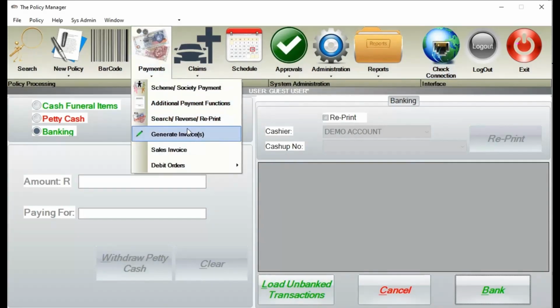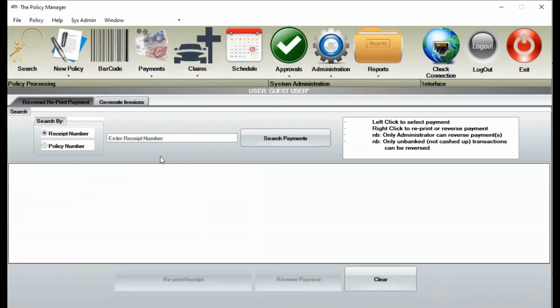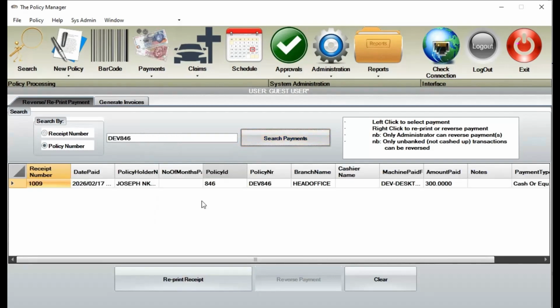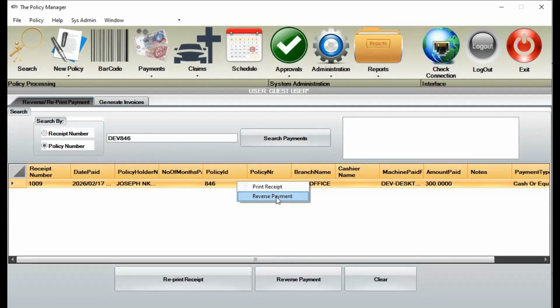More payment functions, search reverse. So if you want to reverse a payment, you can do it here. Only supervisors have access to this. If they paid incorrectly or for whatever reason they want to reverse, they can do it there.